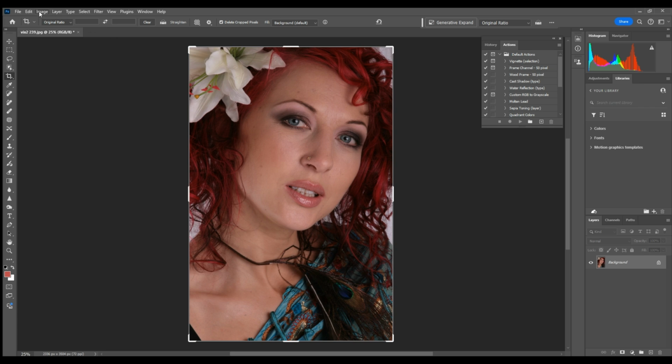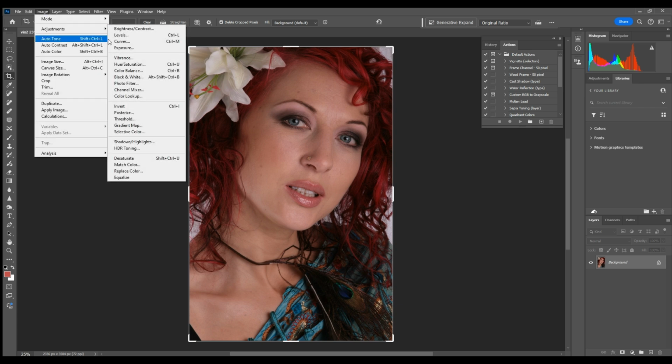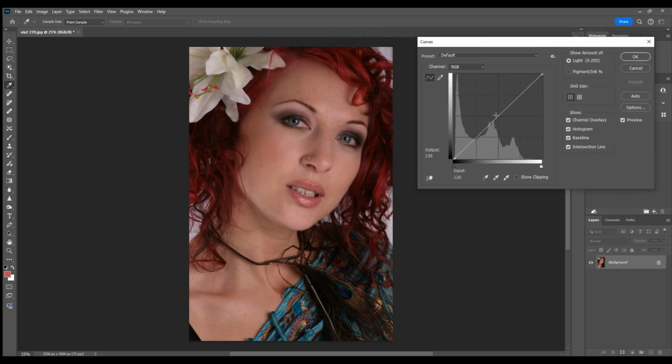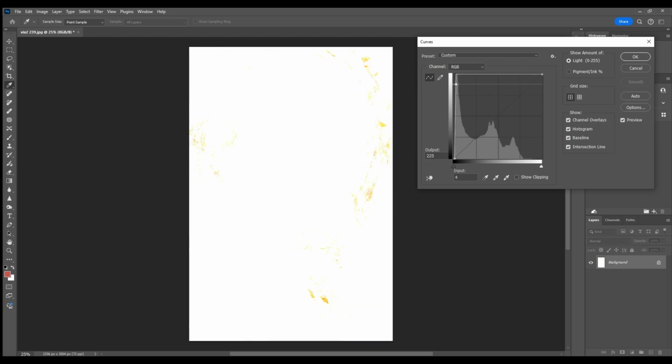To start with, I'm going to use curves. So image, adjustments, and curves. This little box pops up. You can grab it and move it wherever you want to. I'm going to click on the line and just lift a little bit. I don't want to go too far.